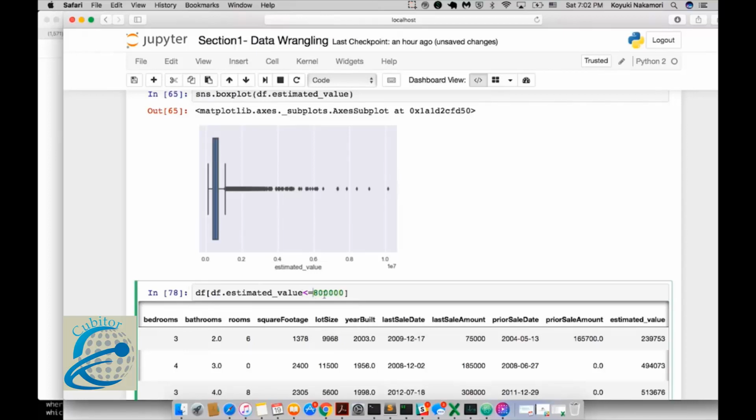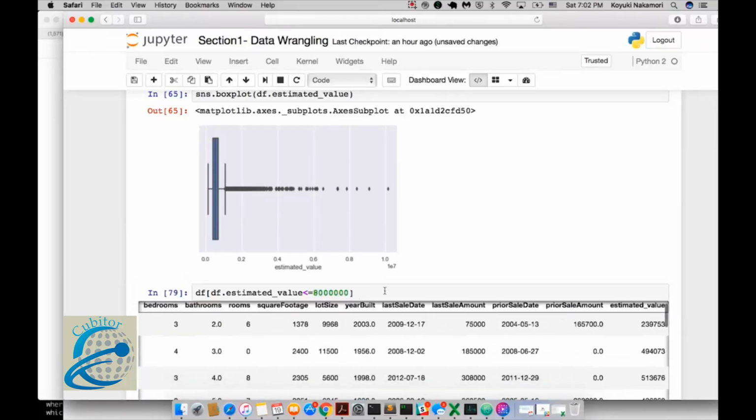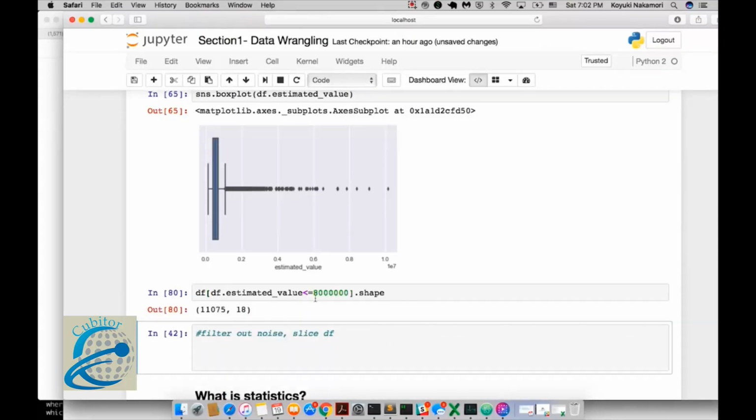So we can call this another df, right? We can assign this back to our df. Now this new df doesn't have the outliers. Everything is less than 1 million. And then we can actually do this thing again, right?